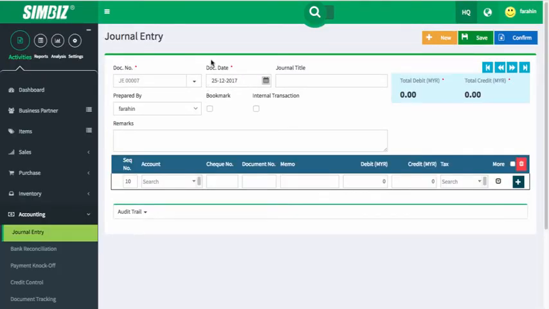And then I have my document number ready and also the document date. So I'm going to insert the journal title as account adjustment. Vix is my business partner's name. And then if you have any remarks, you can insert in this remarks input field. And then click save.